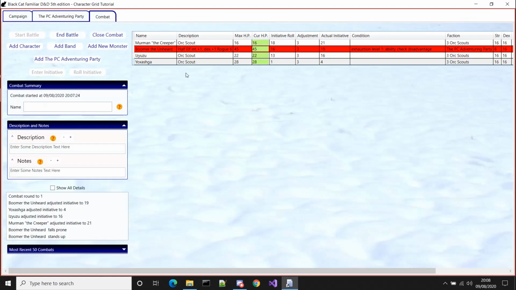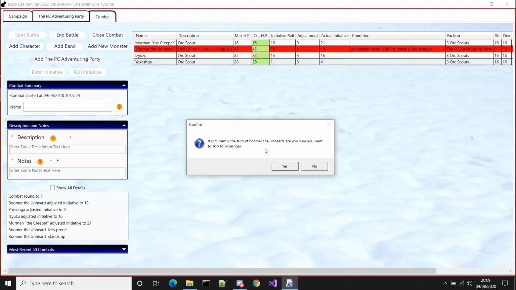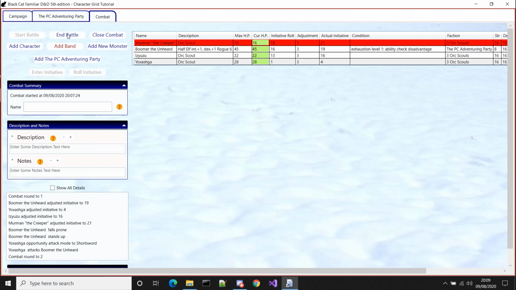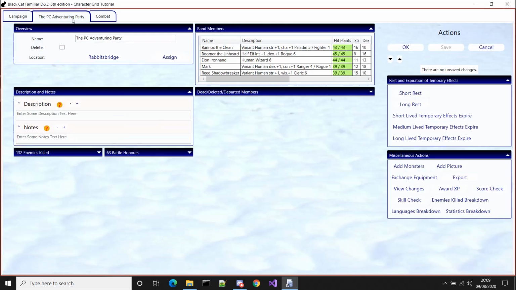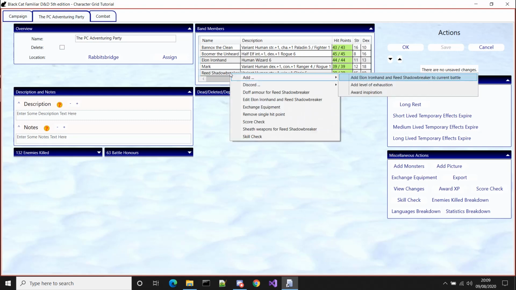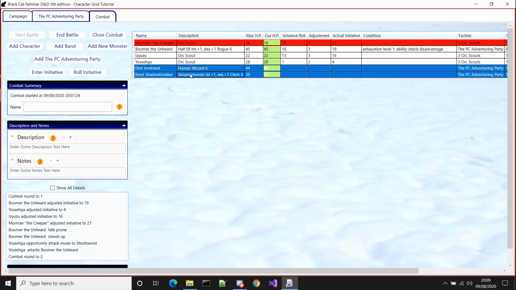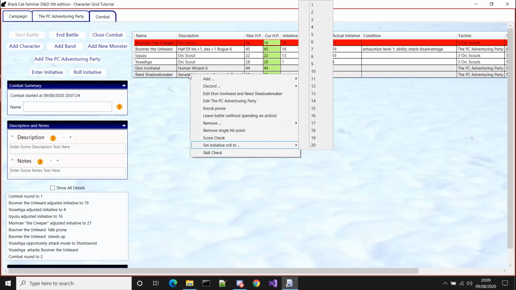Okay, so let's say this first round has played out, and now we want to add the rest of the party. Now we can do it by clicking add character, and we can pick these guys individually. But if we've already got this open, maybe it's faster to select like this. Let's just add these two guys for the time being. We're going to add these two to the battle, and they haven't rolled initiative yet. So let's right click on there, and we can enter their initiative rolls.